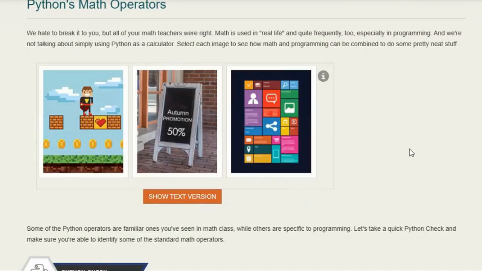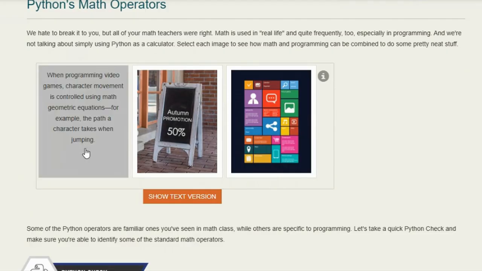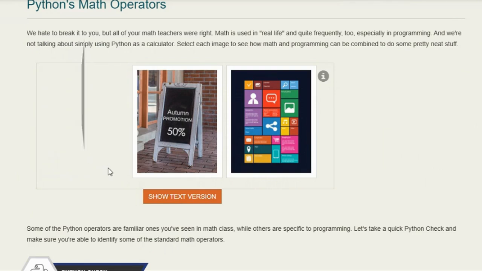So, all right, we see this little game, which kind of looks like they used a Mario game, but they put a dude there. When programming video games, character movement is controlled using math geometric equations. For example, the path a character takes when jumping. Sure, we see that when you have a little character jump, kind of like a parabola. I'm sure there's a lot of math in making that land properly.